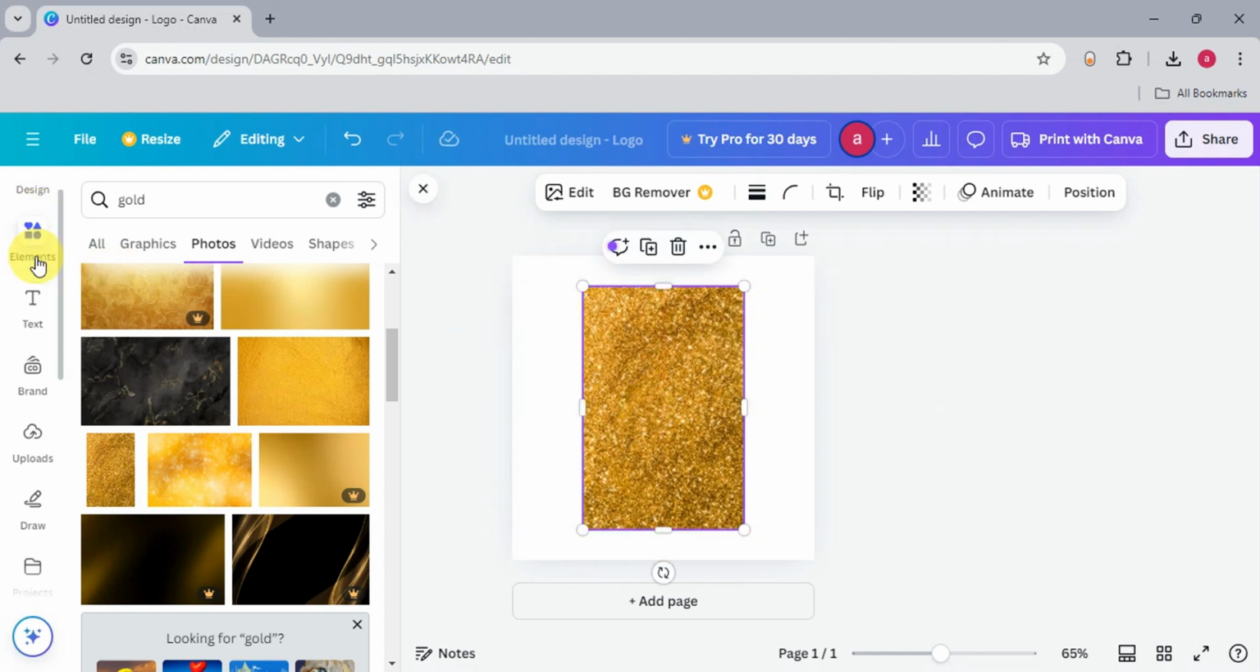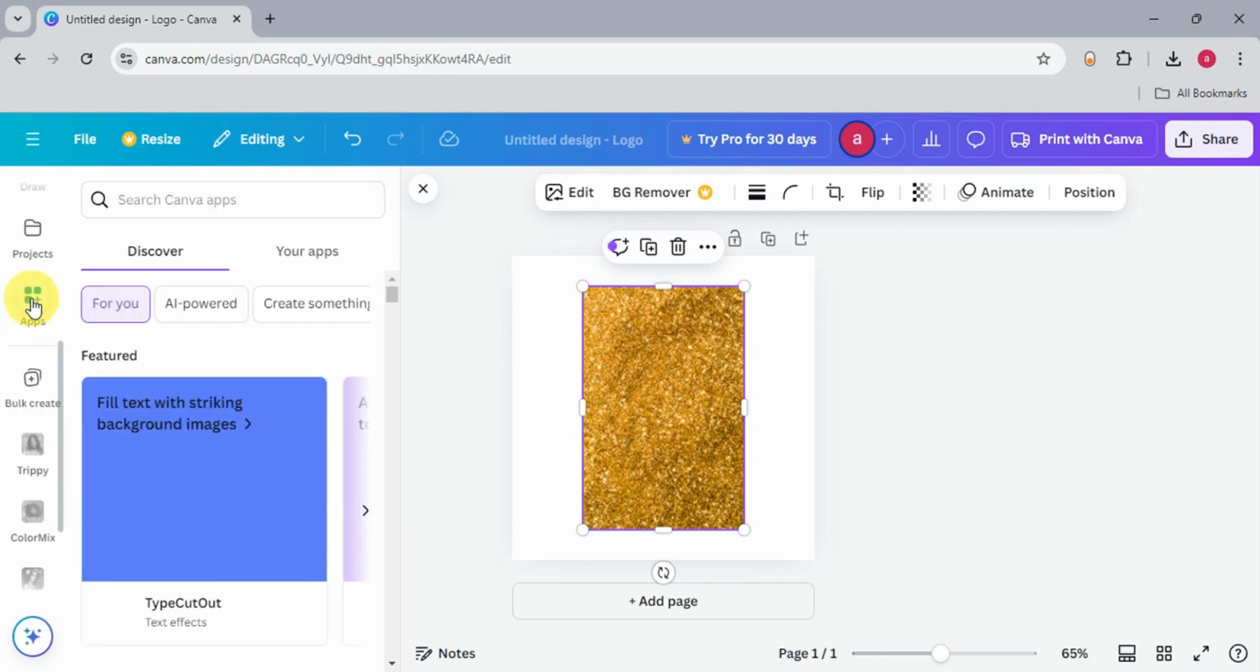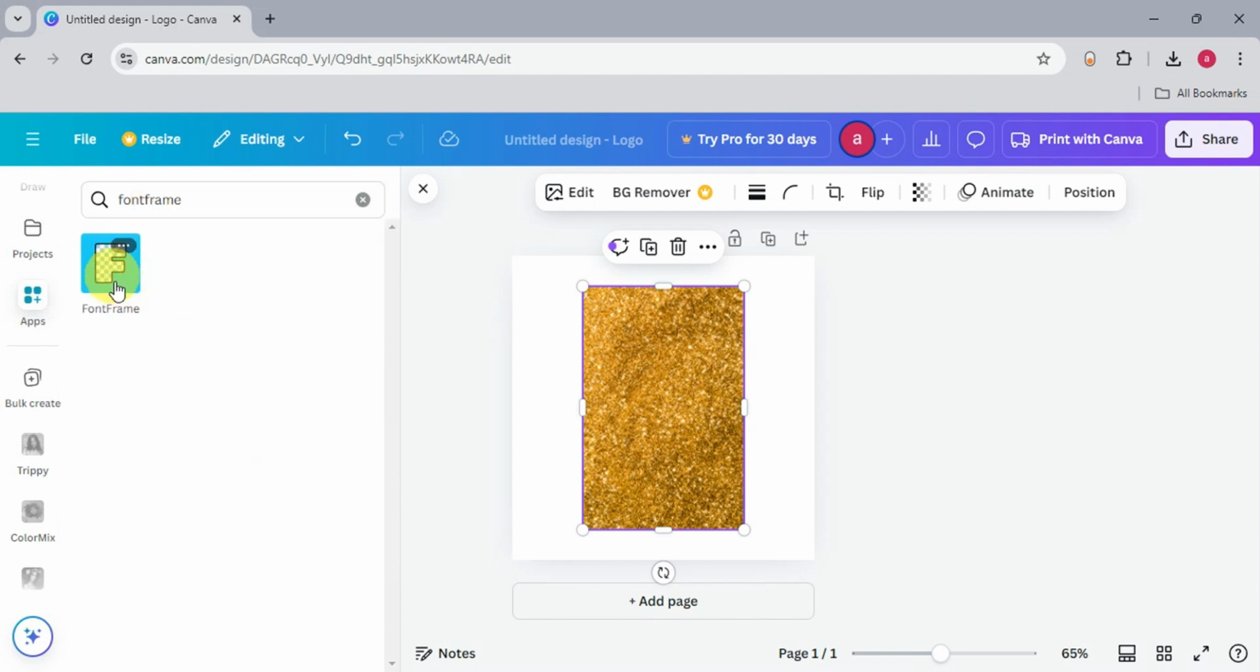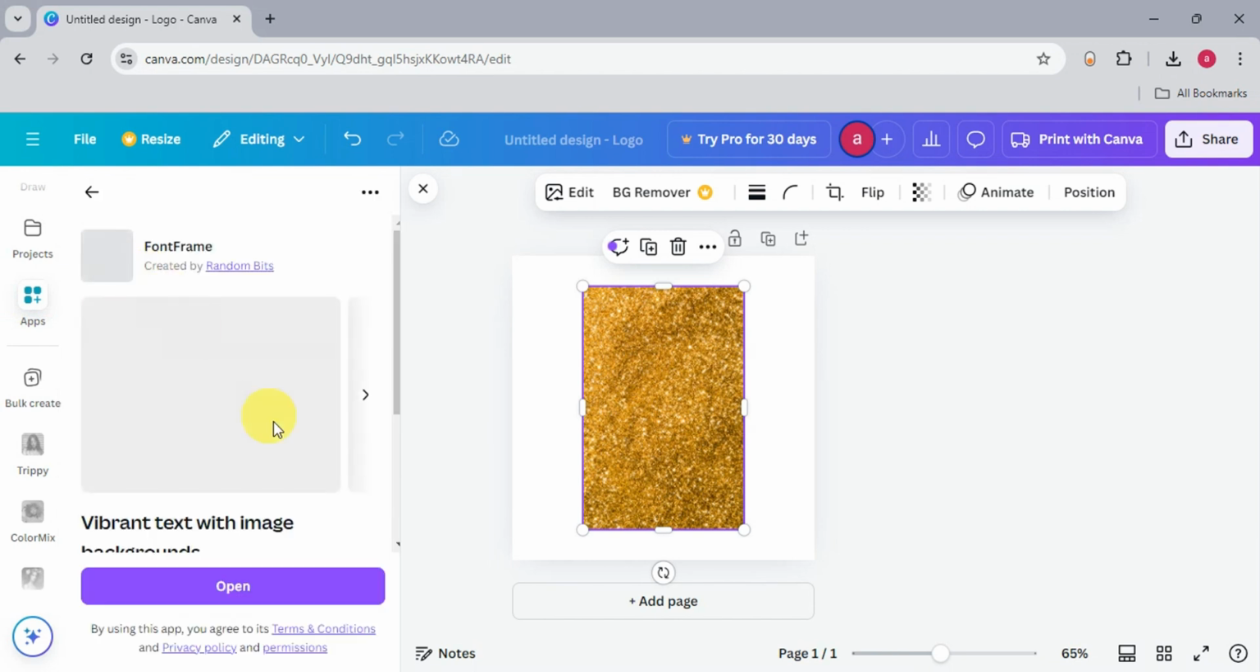Right after that, here on the left side, you'll just need to scroll down until you find apps. So you need to make sure to search in here, Font Frame. Click enter and you should be able to find this specific app. So we're going to use this one. Click on that and click on open.